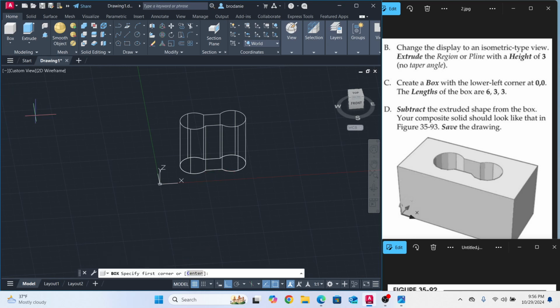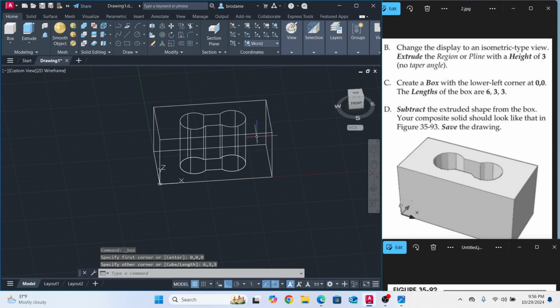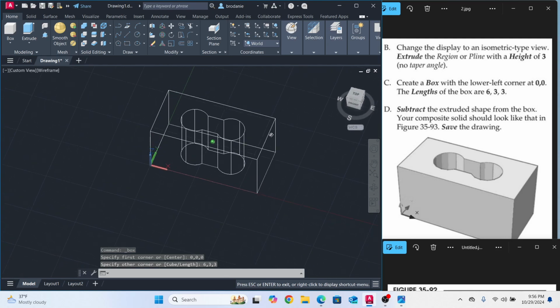Okay, now we're going to build a box, and the box says it's at 0, 0. So 0, 0, 0, boom. And then it's going to come this direction to 6, 3, 3. Enter, boom. There is our box. Beautiful box.